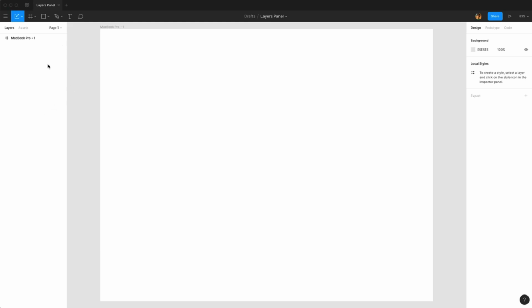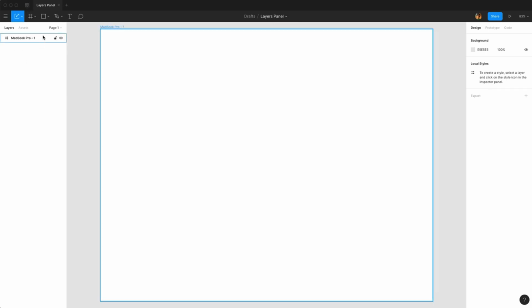So let's dive into this part, and I'm gonna show you how you could use it efficiently. So as you can see, you have the layers list on your left, and here you could see all your layers, all your groups, and also all your frames. Whenever you create a new shape or a new object, it goes to the top of this layers list, okay? So let's try it out.